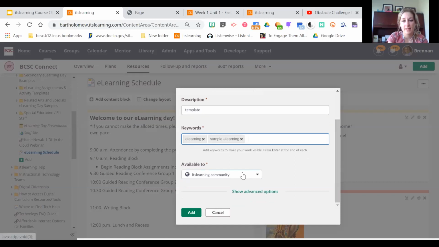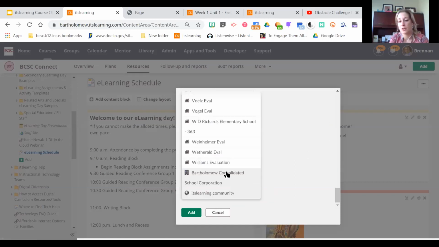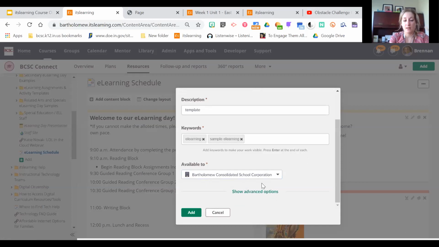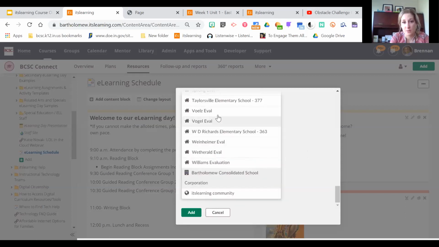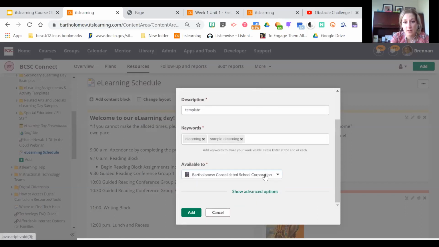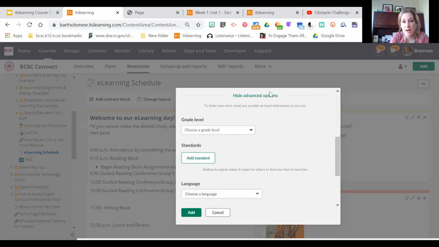All right. And by default, it'll probably be set to Bartholomew Consolidated for you all, but it's set at Itslearning Community for me. But if it's set at Bartholomew, then anyone in BCSC can see it. If you want to change that to just your school, then you can do that too. You would see that as some of these options here, and it won't look as messy as mine. But if you leave it at BCSC, there, advanced options just allow you to add a grade level or standards to it.